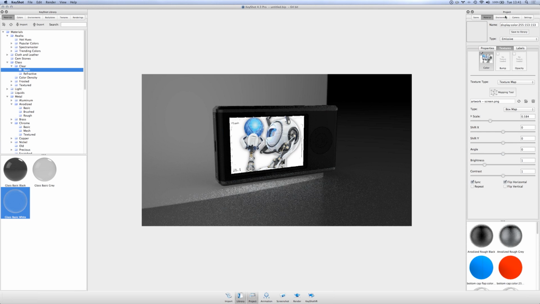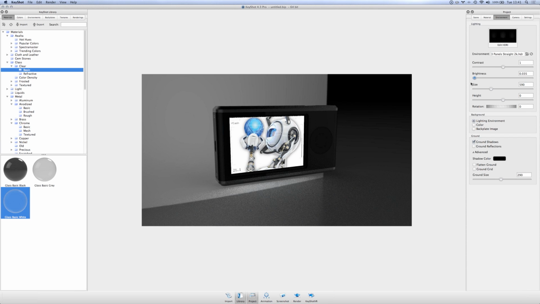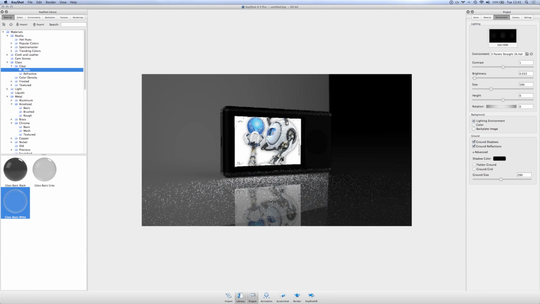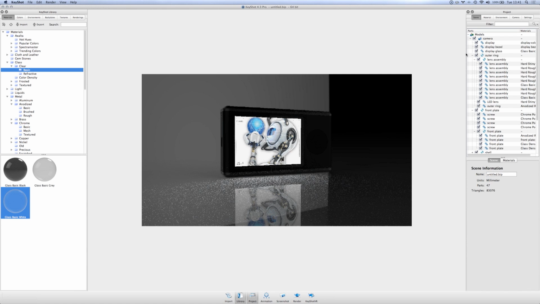And now if I turn down my environment brightness, you'll see that the actual lighting is going to be coming from this display, and it's going to have that correct lighting information. So let's turn on our ground reflections. Now you can see the reflection of that light coming through with a little bit of blue cast as well. We still have that piece of glass hidden, so I'll go ahead and turn on the display glass.